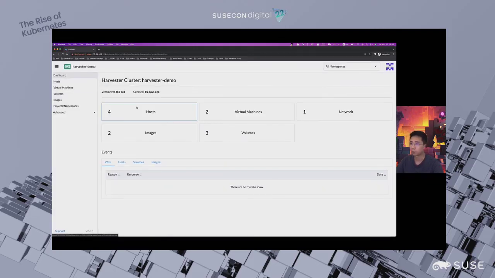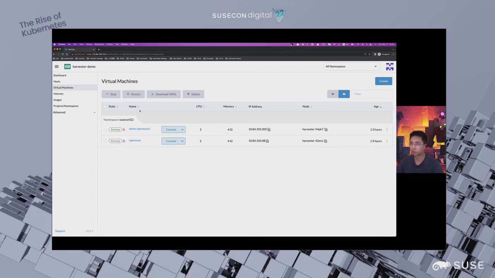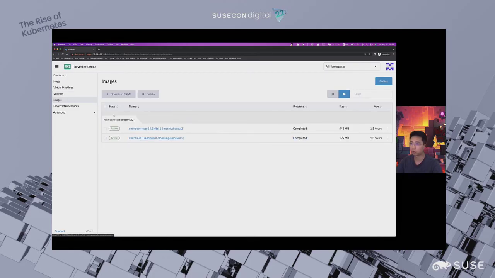For example, yeah, as you can tell, I only got 2 virtual machines running, which were created previously in the SUSECON 22 namespace. Yeah, and also the volumes and the images I have created for this particular namespace. You can add more users and create more projects and namespaces for your multi-tenancy management.